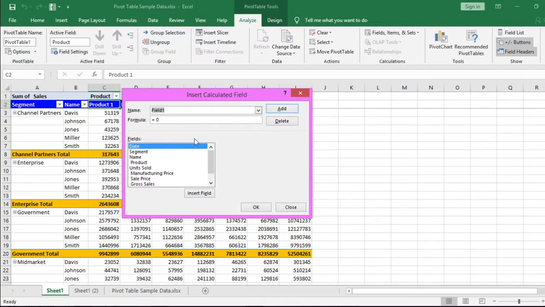But what is a calculated field? Calculated fields are formulas that can refer to other fields in the pivot table. In simple language, it will create another column based on your customization. It can be a mathematical formula, it can be an Excel formula.